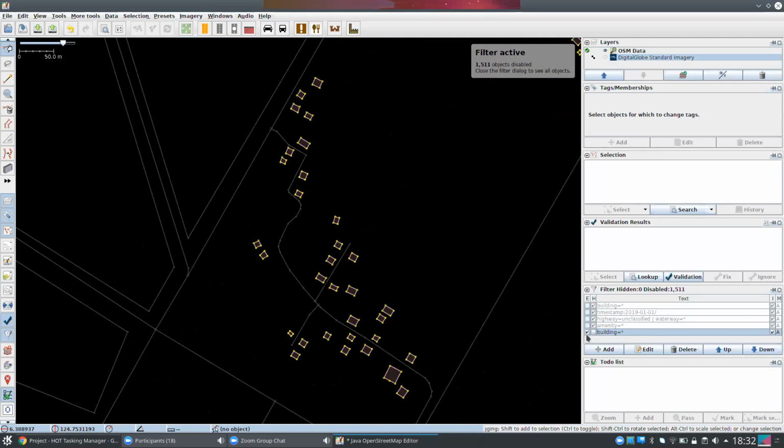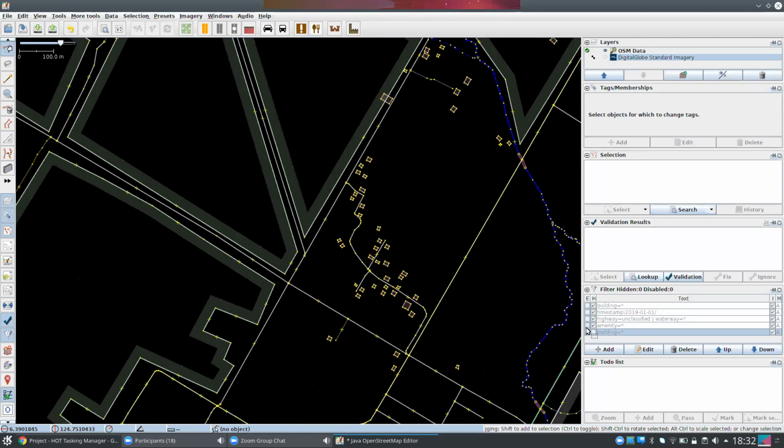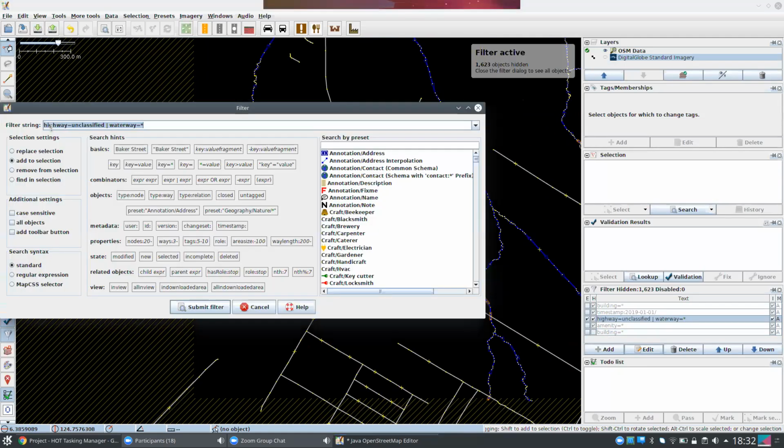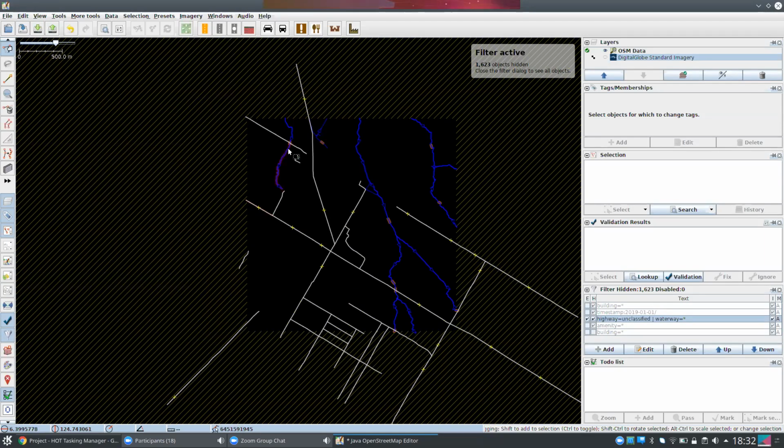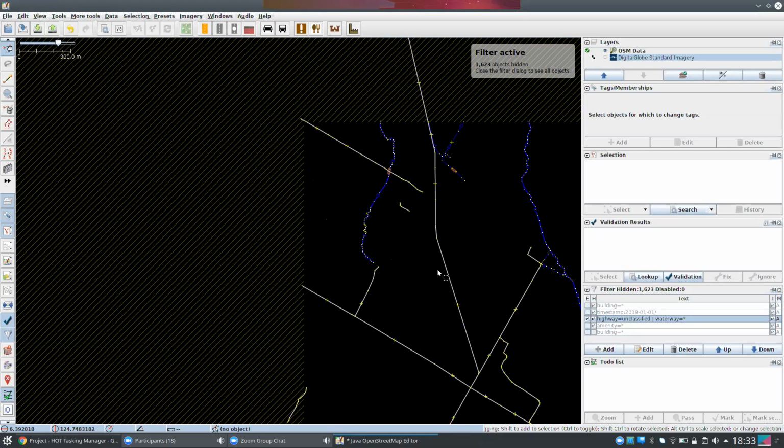And you can build, of course, different types of filter strings. Another example I want to show you is this one here, which is highway equals unclassified, and or waterway equals all. So this one will filter out all roads that are unclassified, but combine it with waterways. So you can even combine two types of different objects in the filter. So I'll just show you my data set now, how it looks like. So you can see now it's showing me only unclassified roads and waterways, and I've filtered out everything else. And this is useful when you are doing things like validation and want to make sure your data is clean.